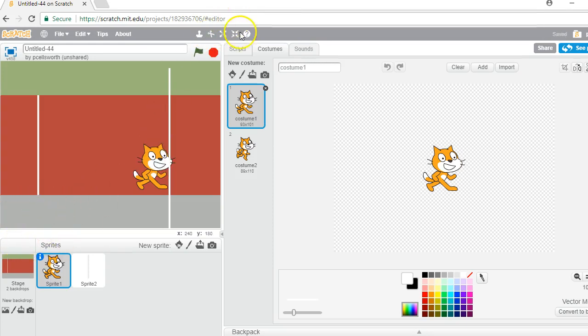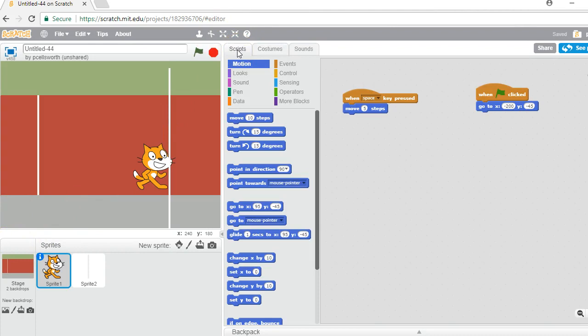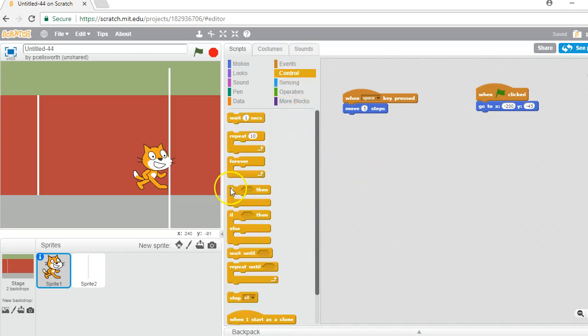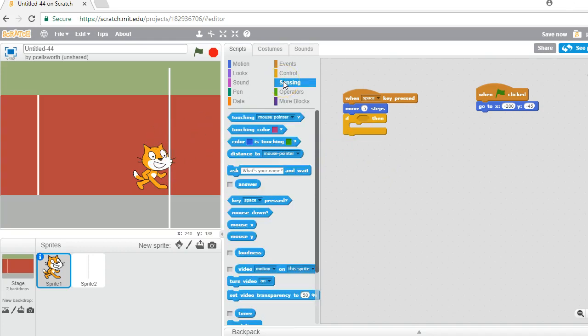And what we can do is go back to scripts. And what we can do is add some additional code to here to indicate that he's finished the race. So let's use a control. And let's drag this if-then block out, and connect it. And then we're going to use sensing to tell that he's touched that line. So we'll go to sense. And we'll drag this one here. And notice how it highlights. That means it'll drop in that space there.